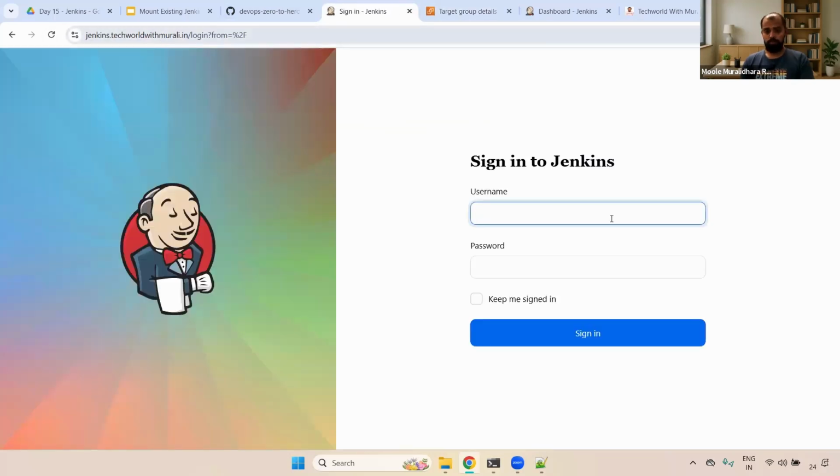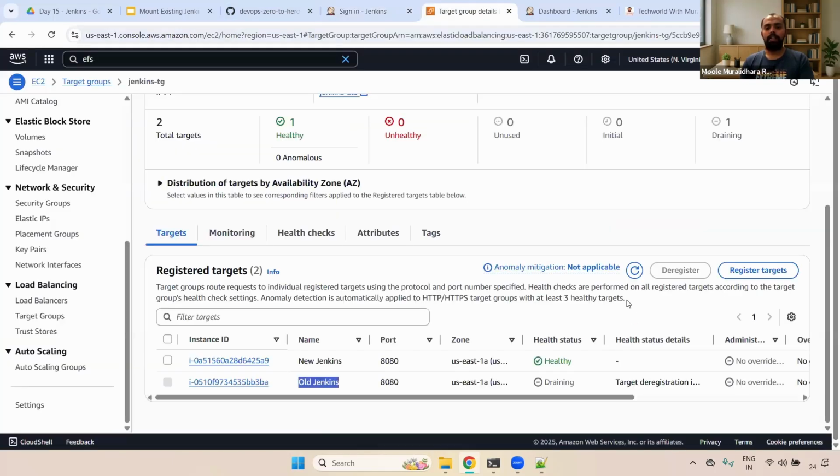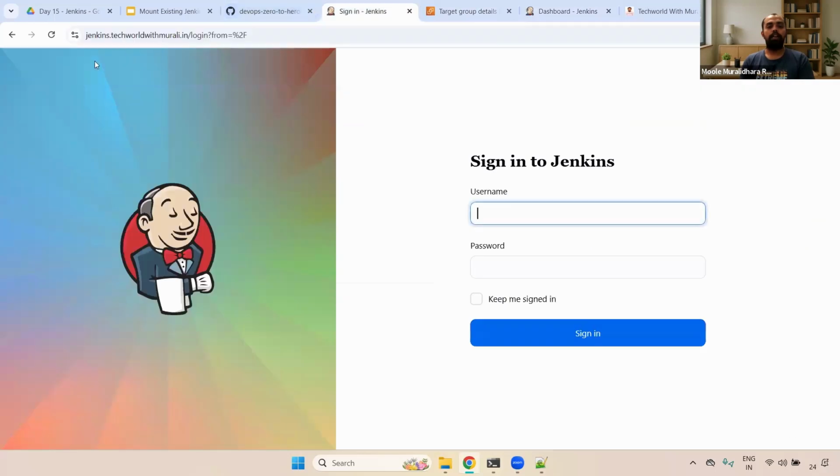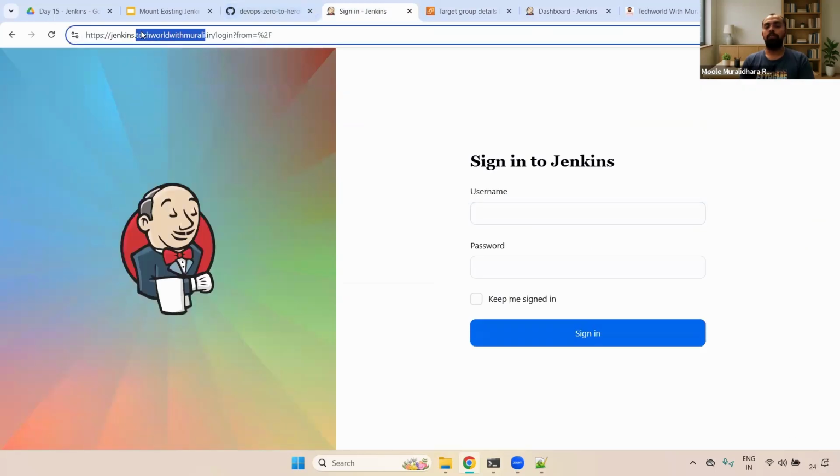If you see here, jenkins.techworldwithmurali.in. Understand, right? Here we have added this newer Jenkins server to the target group. We removed the existing one. We don't need to make any other changes, just remove the older Jenkins from the target group and add the newer Jenkins to the target group. Okay, now we have done this, and here we can see that we are able to access using jenkins.techworldwithmurali.in.